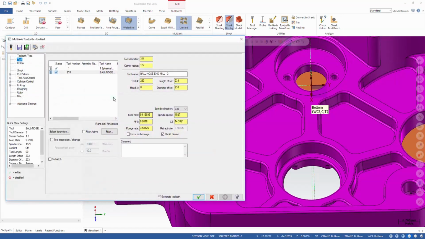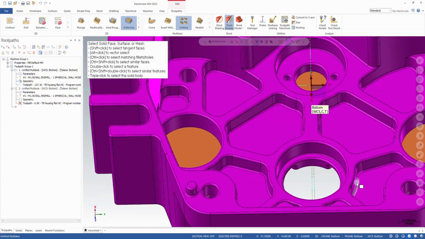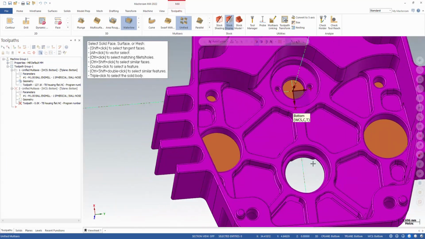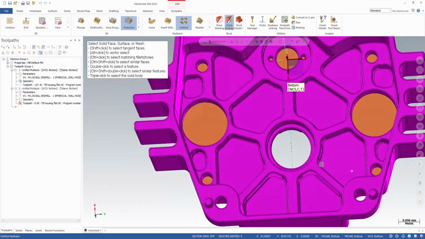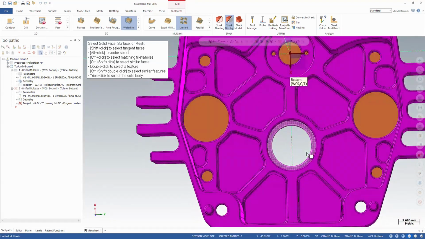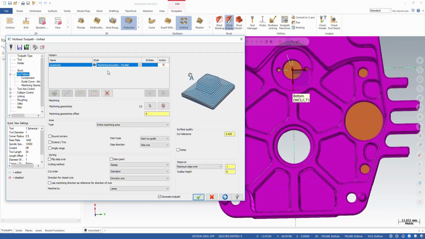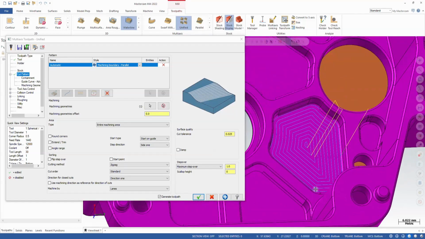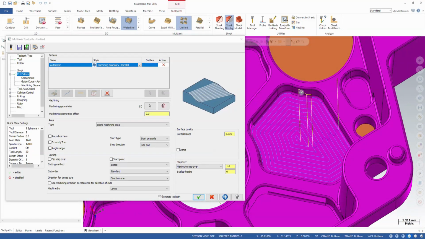So let's move on, and let's go to cut pattern, and let's select something different. Let's select maybe this pocket on the right, okay? And automatic toolpath, let's select one of the options, preview it. This is not too bad actually, and the finish should be okay as well.